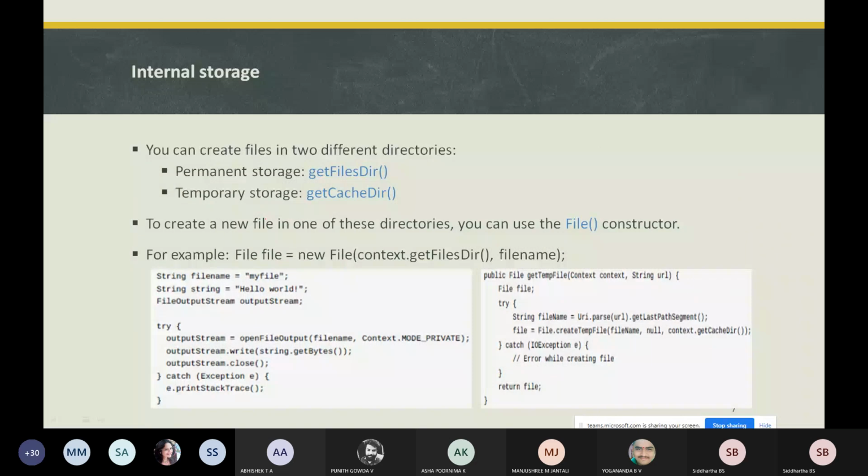In the internal storage, no permission is required to save files on the internal storage. So there is no need to have any permission if you want to save any files on the internal storage. Whatever applications come, that application will already have permission to read and write files in its internal storage directly.